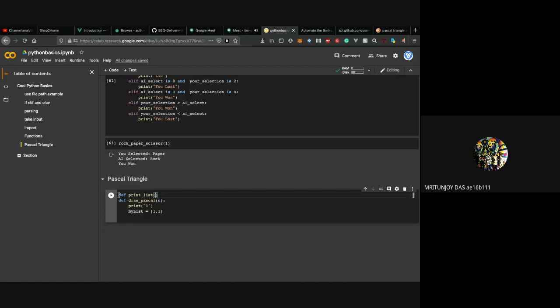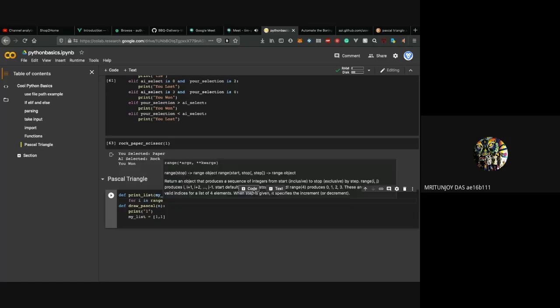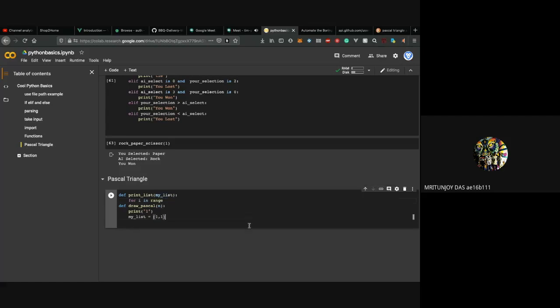So if I pass my list, I'm using camel case, I have a habit of using camel case, but in Python you should use underscores, that's the good practice. To use a for loop, you write for i in range. So what is the range function? I'll explain about range also, it will be useful for you guys.